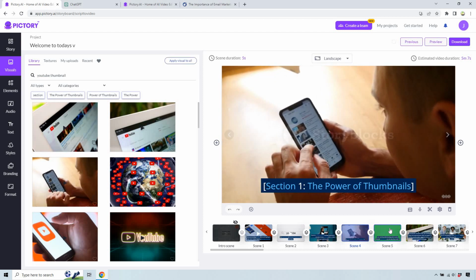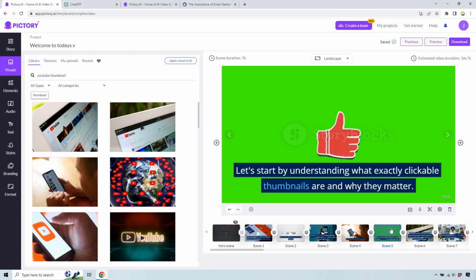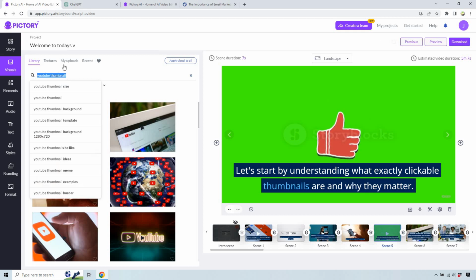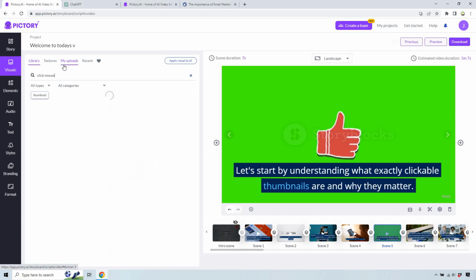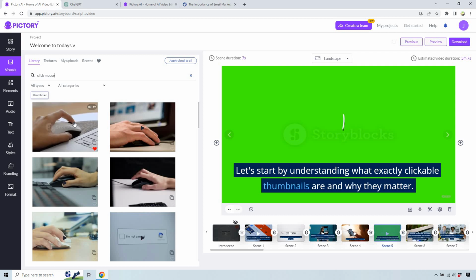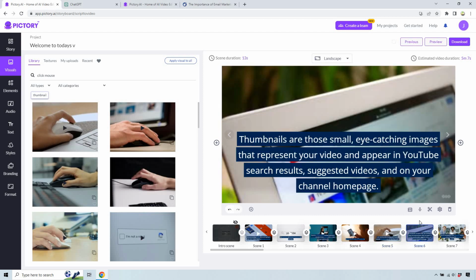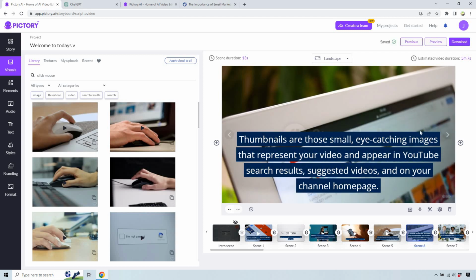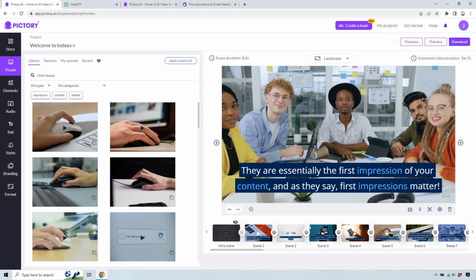Okay. So going on to scene 5, "Let's start by understanding what exactly clickable thumbnails are and why they matter." So how about click of a mouse? Like, you know, I mean, you could use that. It's kind of generic, but something like this is exactly what I'm talking about. Someone clicking. Perfect. Let's move to scene 6. "Small eye-catching images." As you can see, someone scrolling through. Looks good. 7. "The first impression."